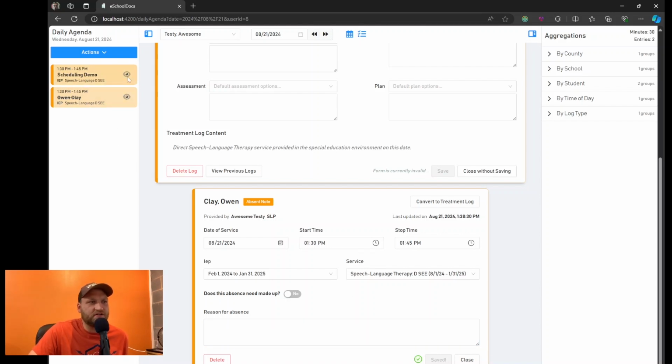This eyeball over here, it's kind of creepy looking. This indicates to me at a glance that I've got editors open for these two logs.